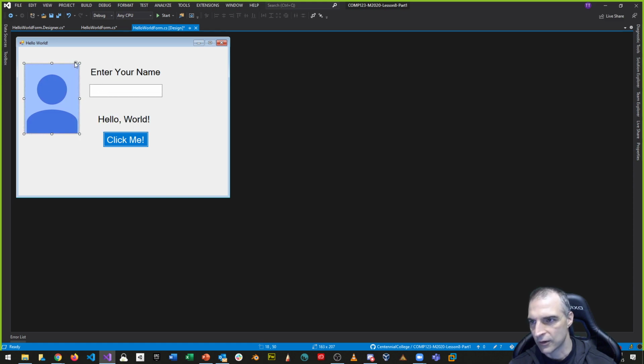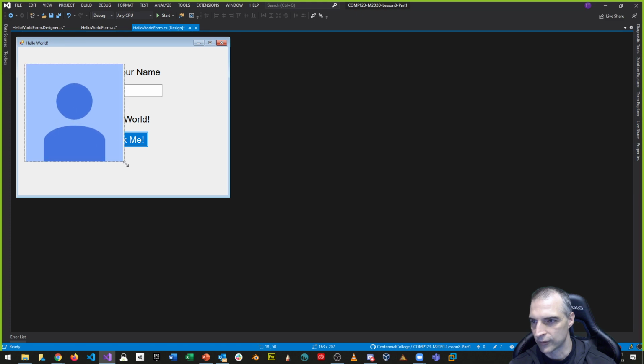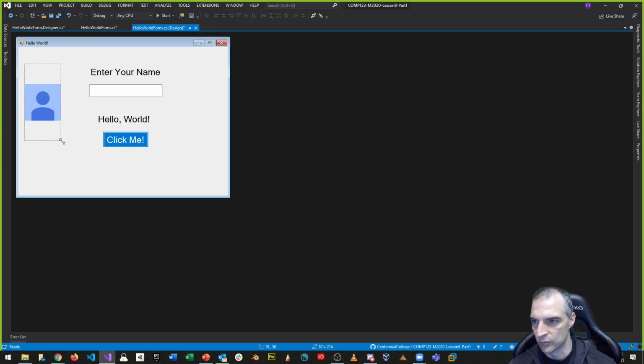So the one I really want is the bottom one, which is zoom. It's a weird name for it, but what zoom does is if I change my image, it actually zooms it and keeps the aspect ratio right. All right, so for example, I want my image to be something like this. There we go, that looks about right for my image. So that's my profile image.